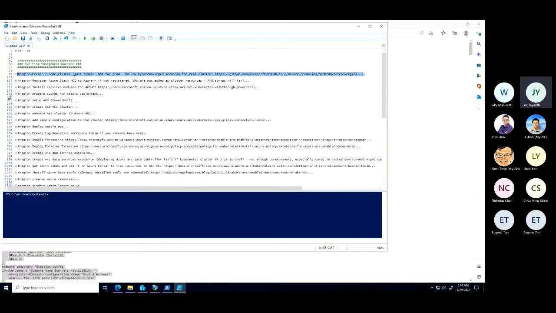So register Azure Stack HCI to Azure, install the required Azure Stack HCI PowerShell modules, prepare your subnet for your static deployment, because this is following the static way of deploying AKS. Then you set up your AKS, and then you create an AKS cluster. Okay, and then you onboard your AKS cluster to Azure Arc, and all of these steps, just copy and paste. There's nothing much to run, nothing much to do.